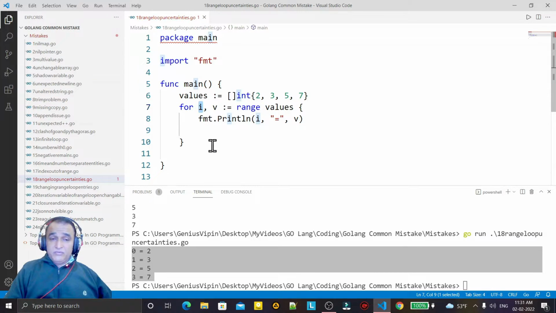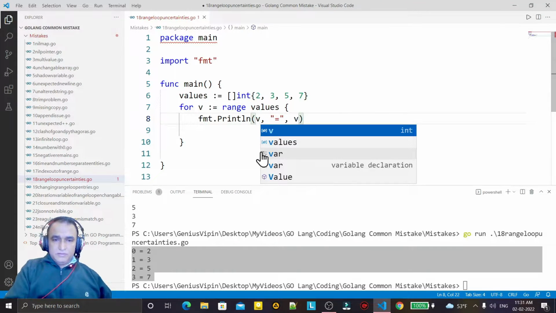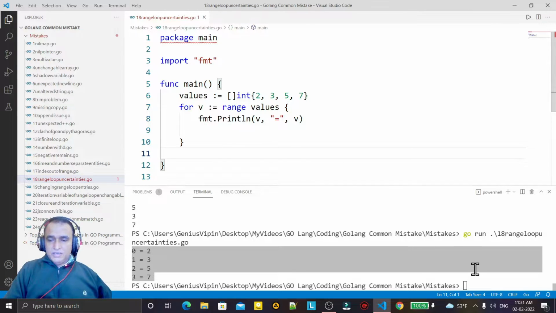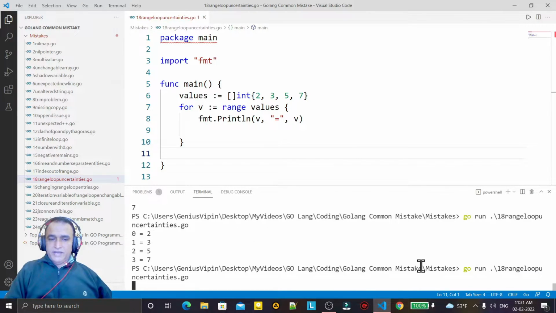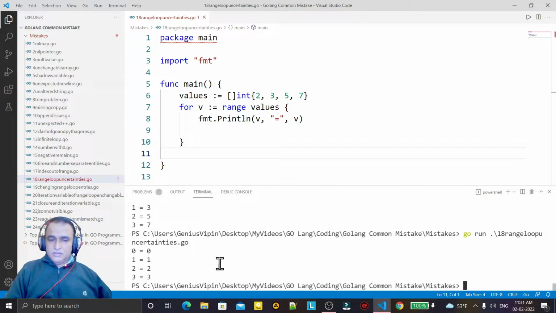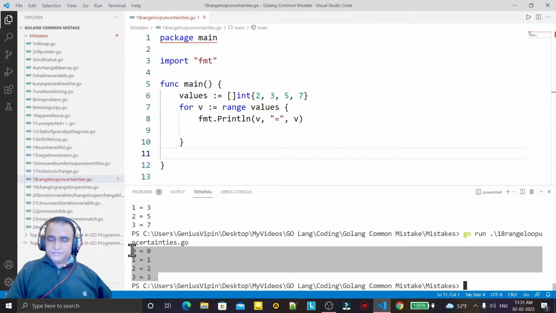So sometimes we forget that range returns two values, and we use it like this. If you use it like this, that means it will only display the index, not the value. You see it is displaying the index.